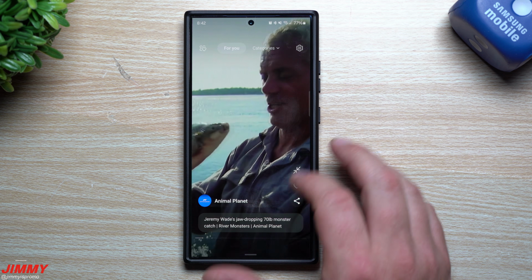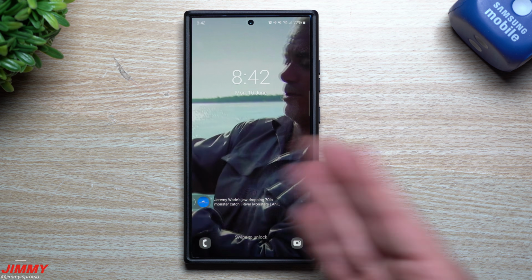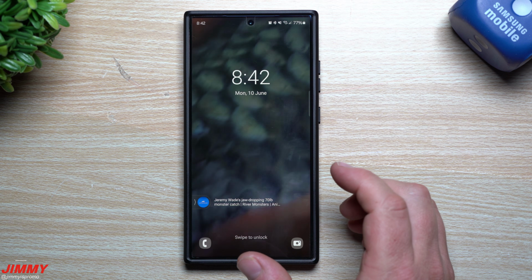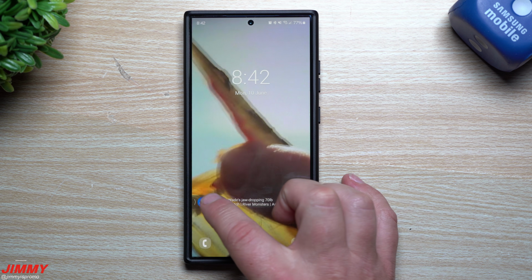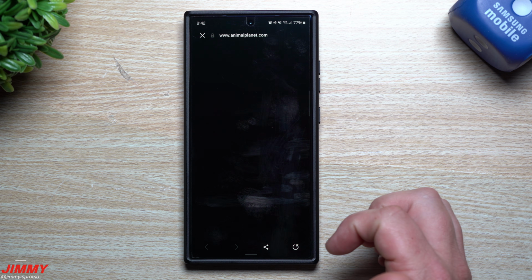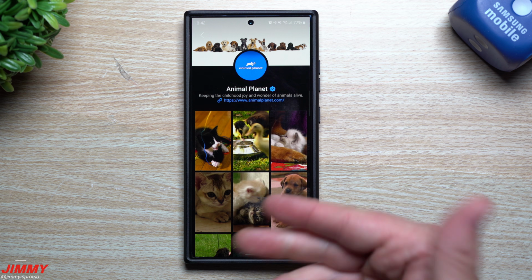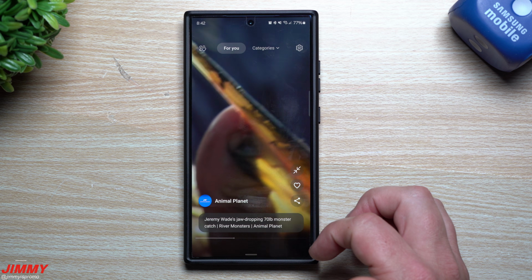Now, the cool thing again is that this right here is on my lock screen. It's going to come in right before it. And if at any point in time I would like to still watch this video, I can swipe here and I can take a look at it. I can tap here to see where this video came from. And then I can tap here to view more short form content from Animal Planet.